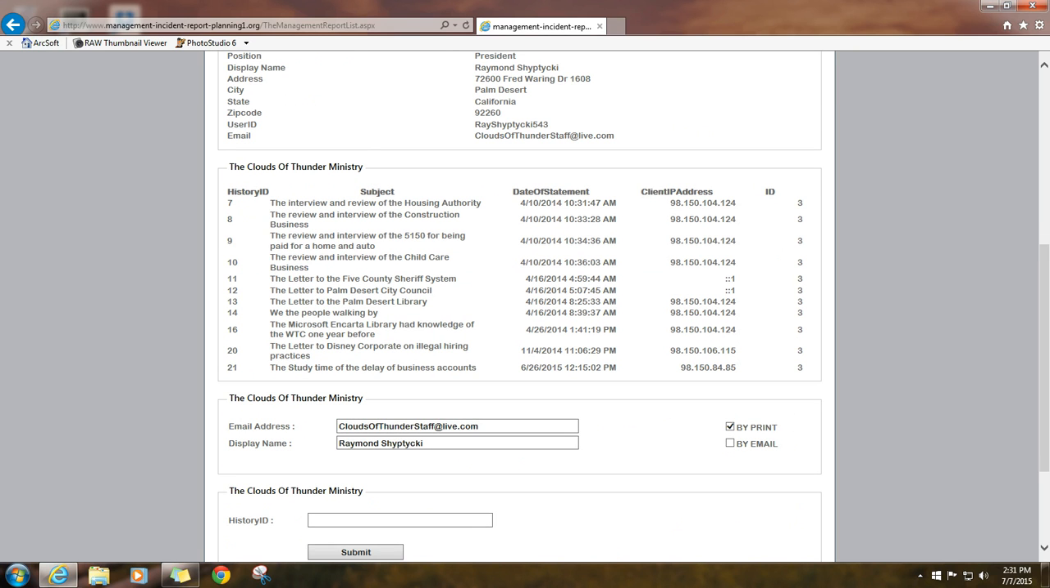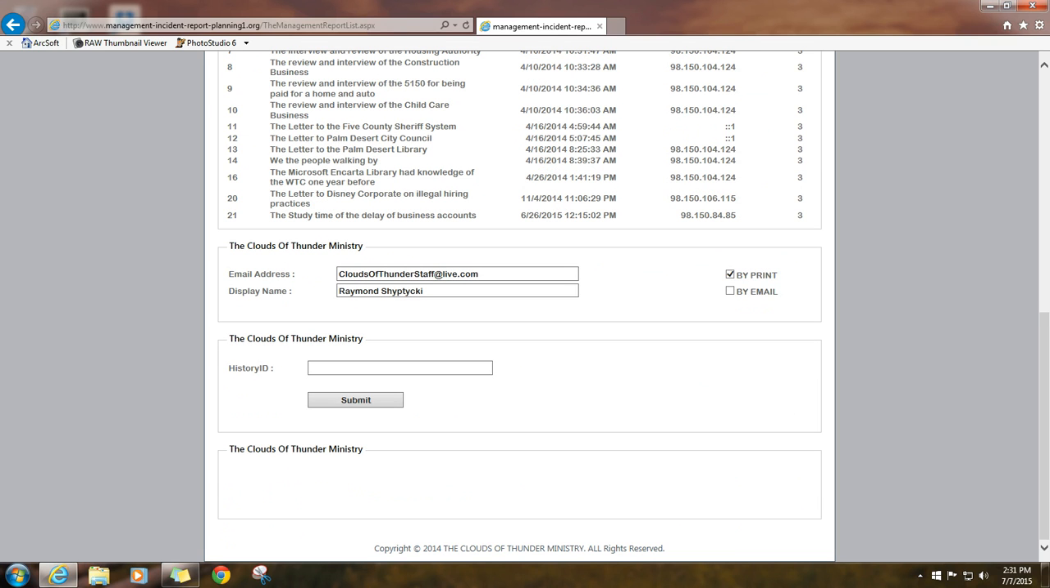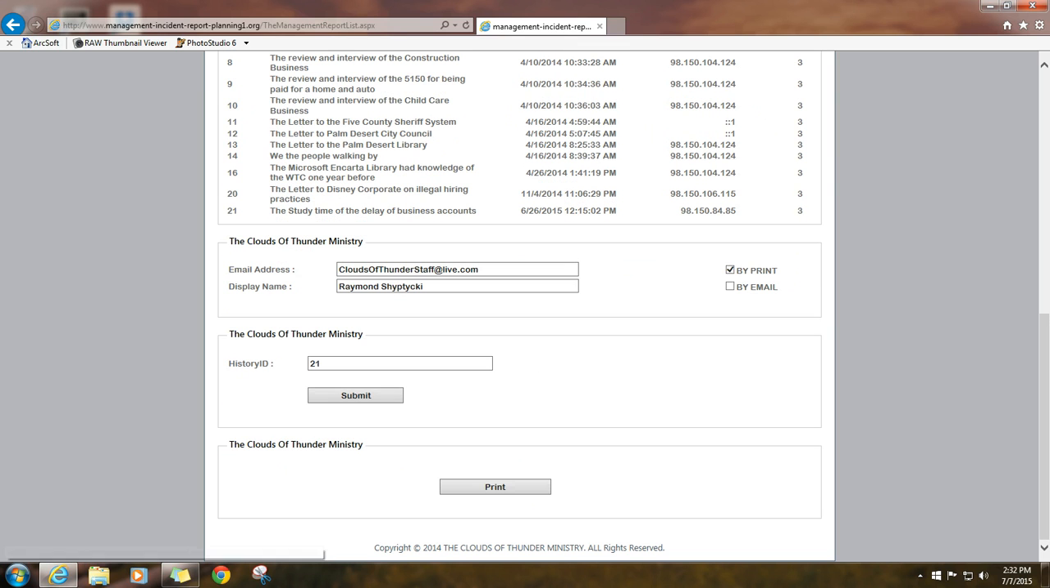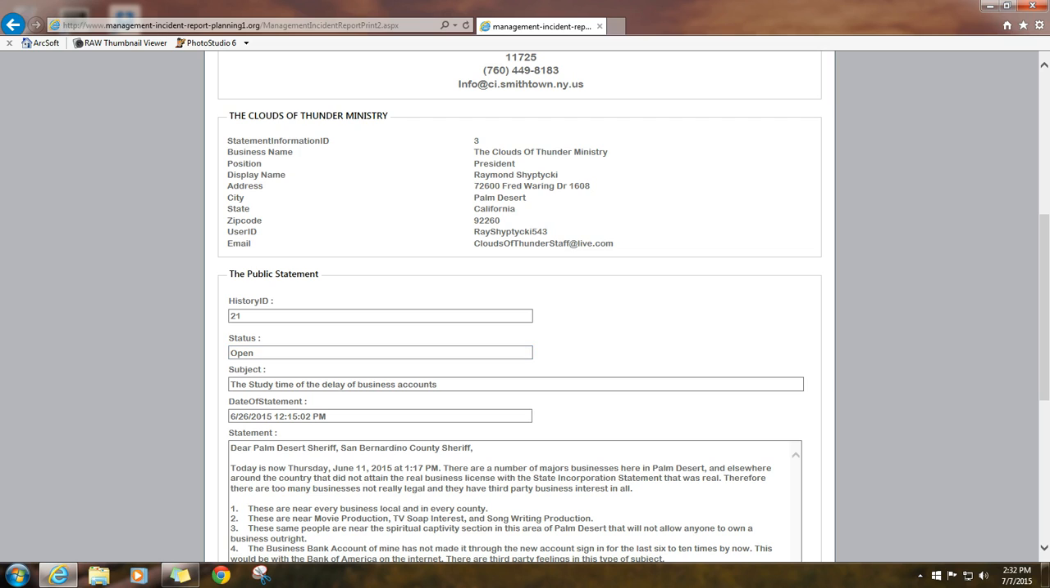As you can see, it gives the history ID and each one of the statements that was generated, the date of the statement, and the client IP address from each, which should be distinctive. As you get more familiar, we'll go to the last one, 21, and it gives us that there's one there, and this is history ID 21.